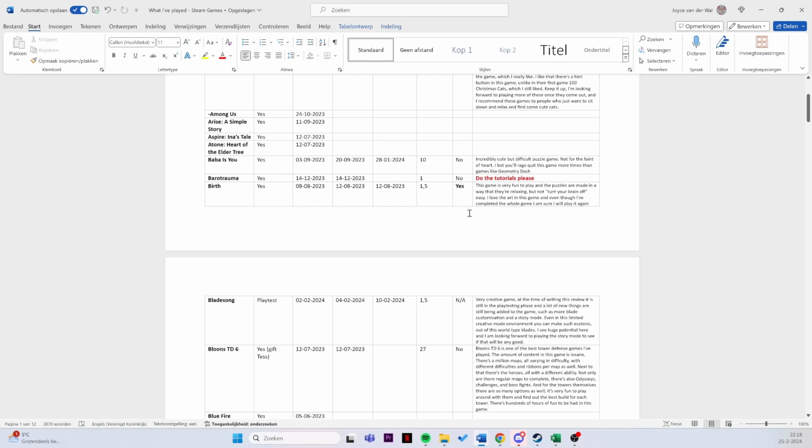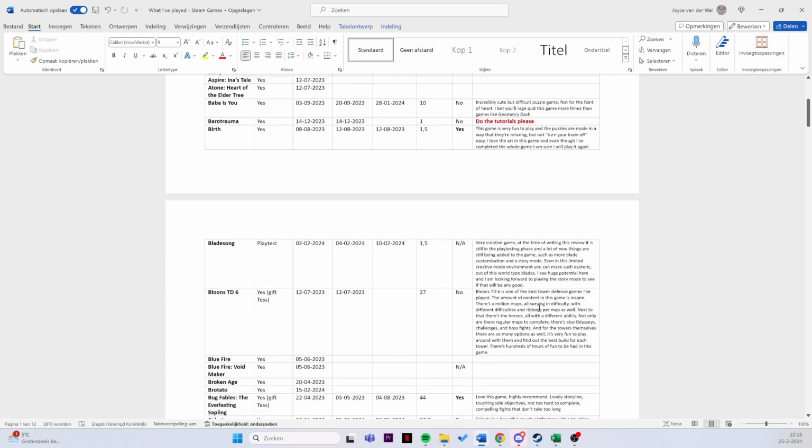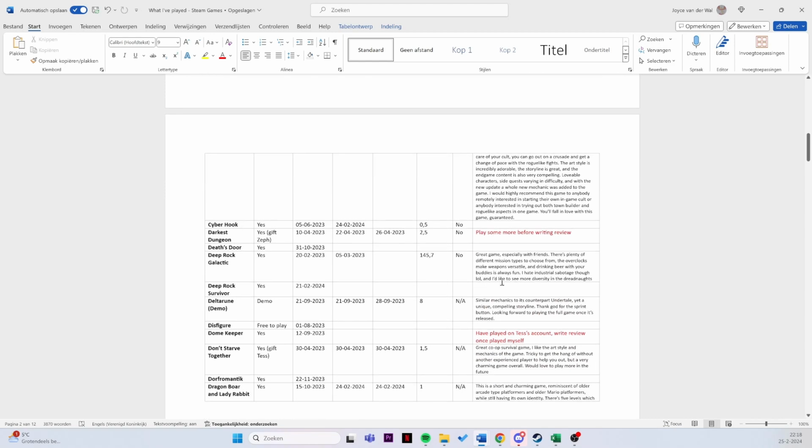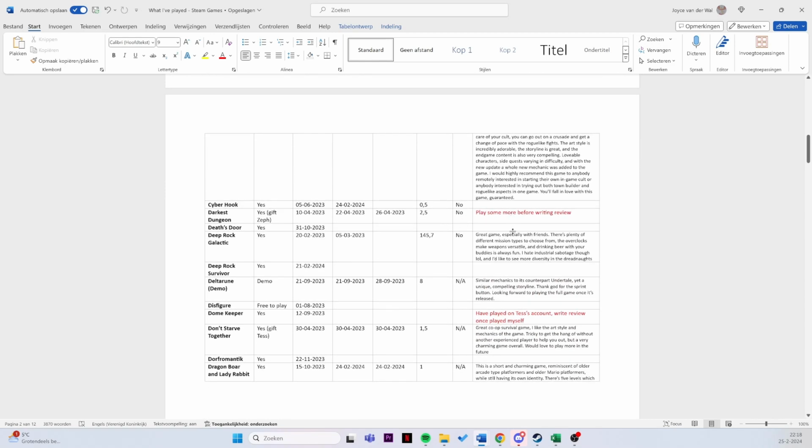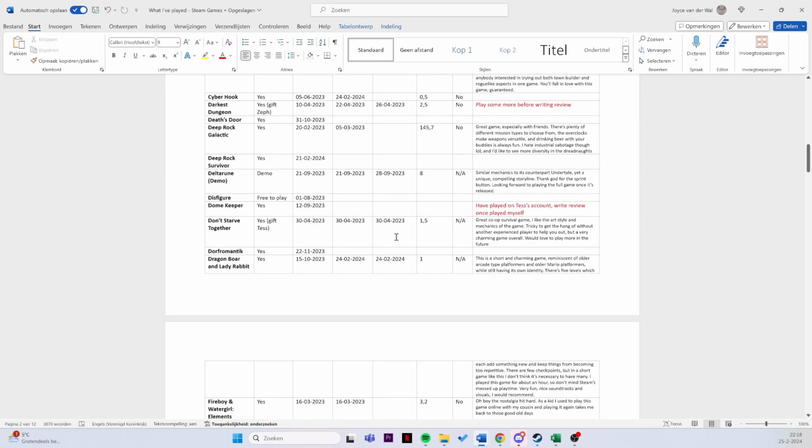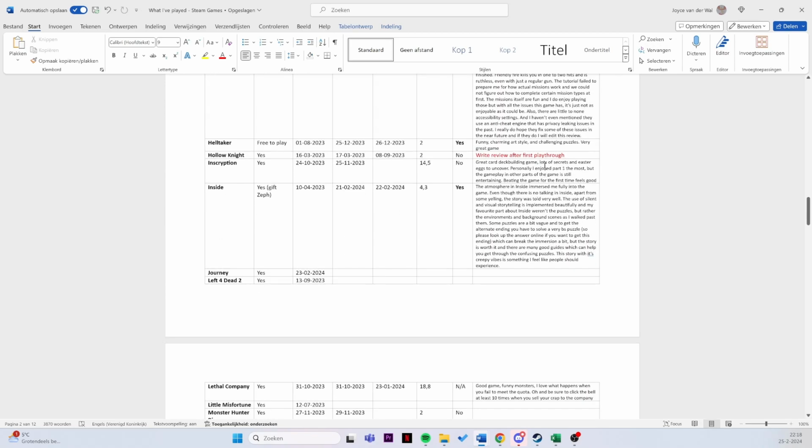And sometimes I will add notes to myself in here, like for Barotrauma, where I still need to do the tutorials. Or like playing more before writing my review, stuff like that. I put that in here, just notes to myself. It's just nice to have that over here.